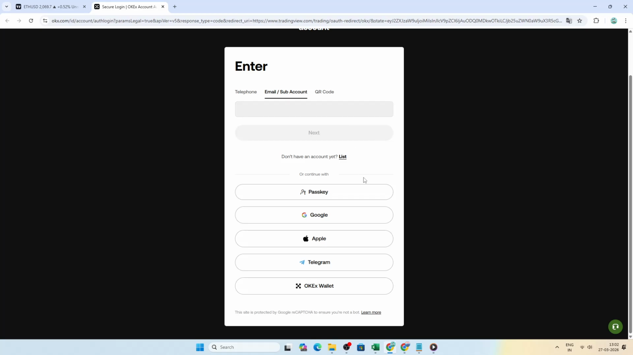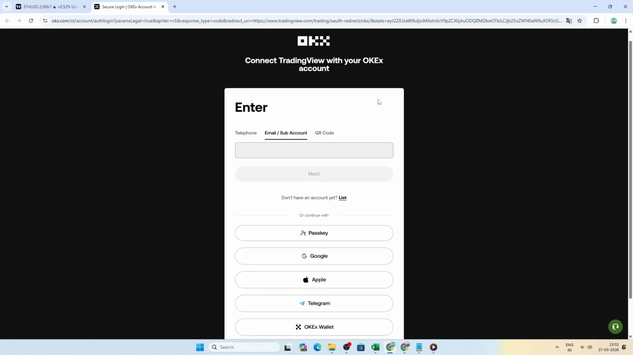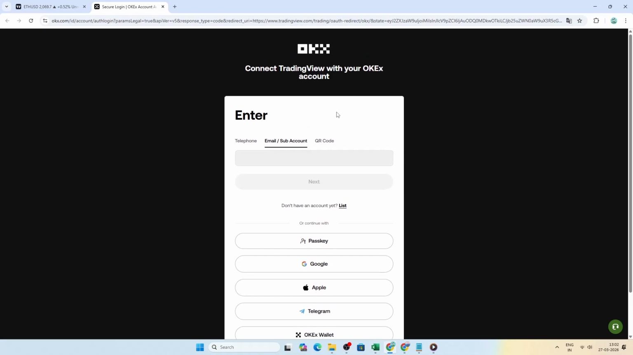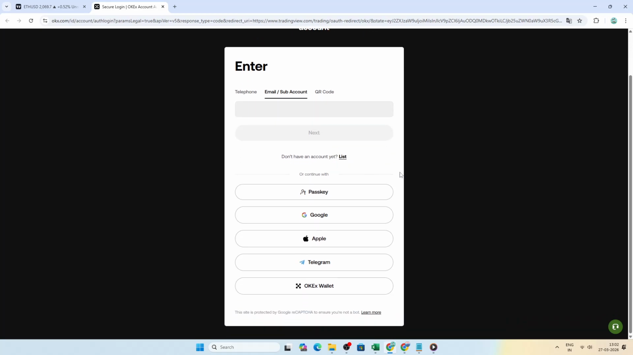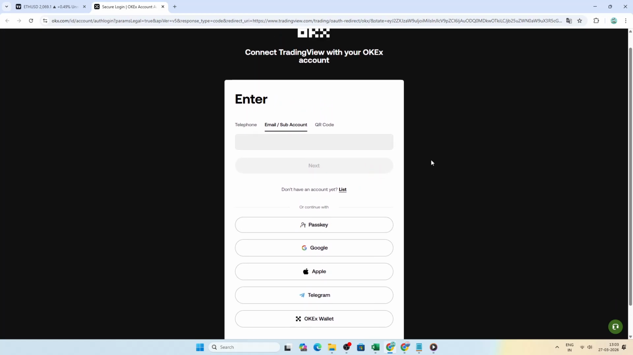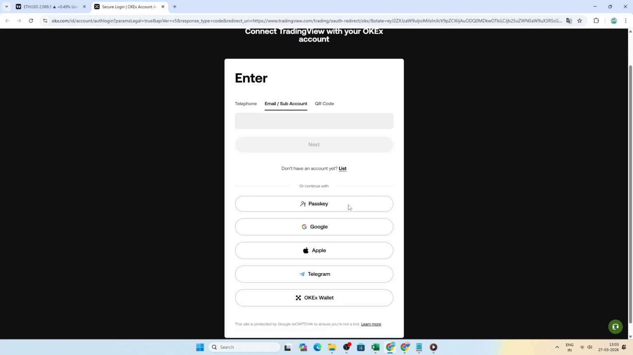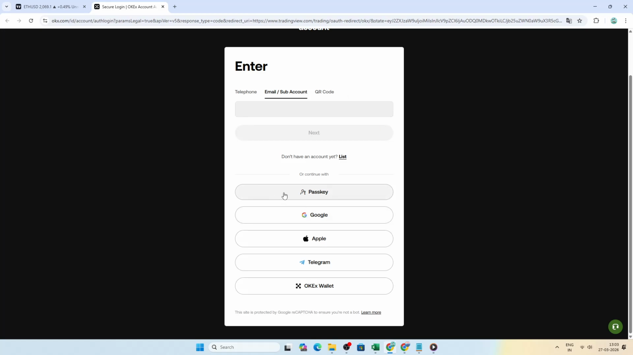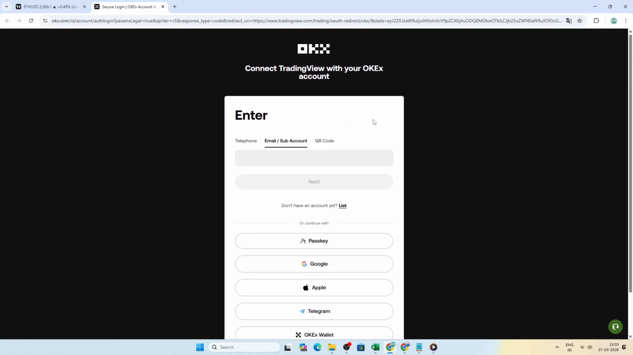After you sign in, OKX will ask you to authorize TradingView to access your account. This permission allows TradingView to read balances and place orders on your behalf. So review the details and continue only if you are comfortable. You'll confirm the authorization using your chosen authentication method, such as email verification or an authentication app. Complete that verification to finalize the connection.